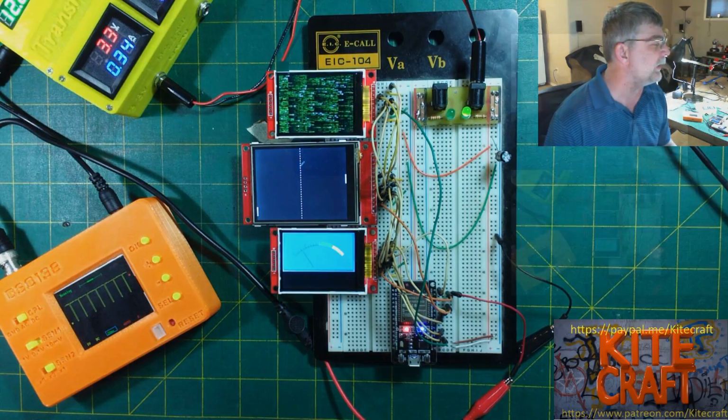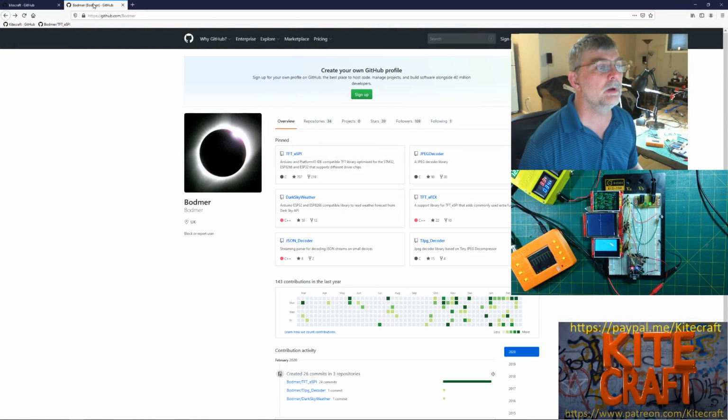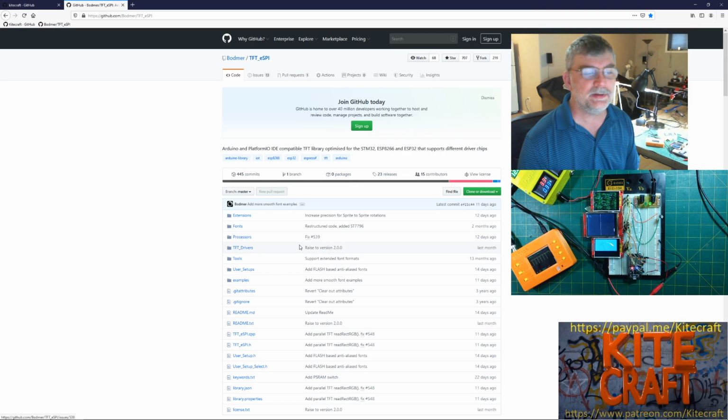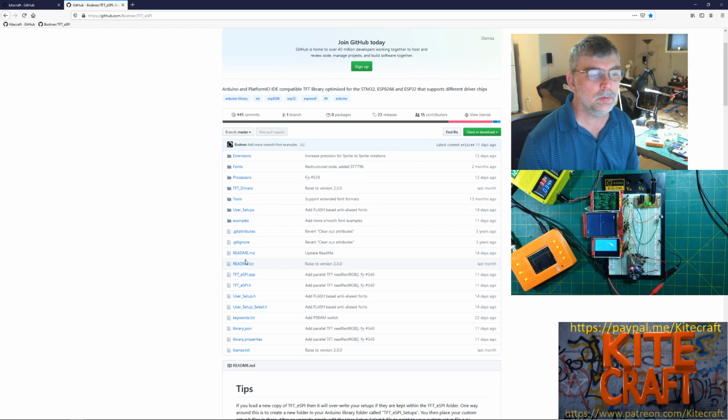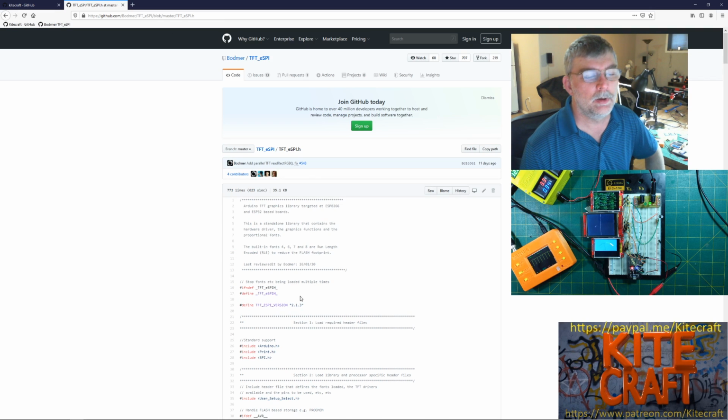So let's have a look at that. First of all, if we go to GitHub and we go to Bodmer, you'll see right there is the TFT_eSPI library. Now this is version 1.2. If we go and have a look at the .h file, this is version 2.13.